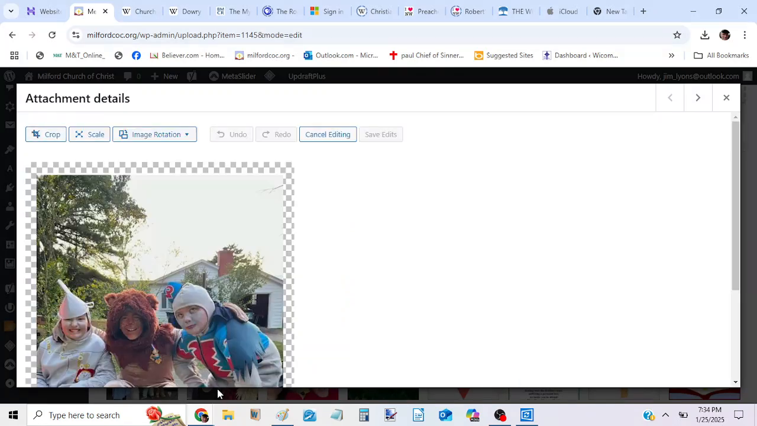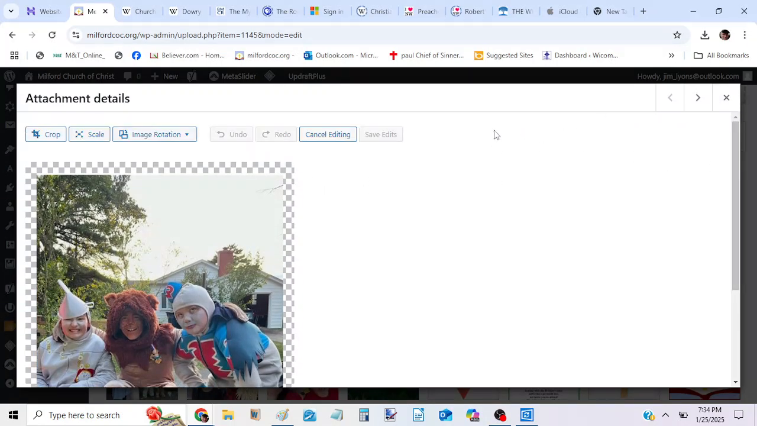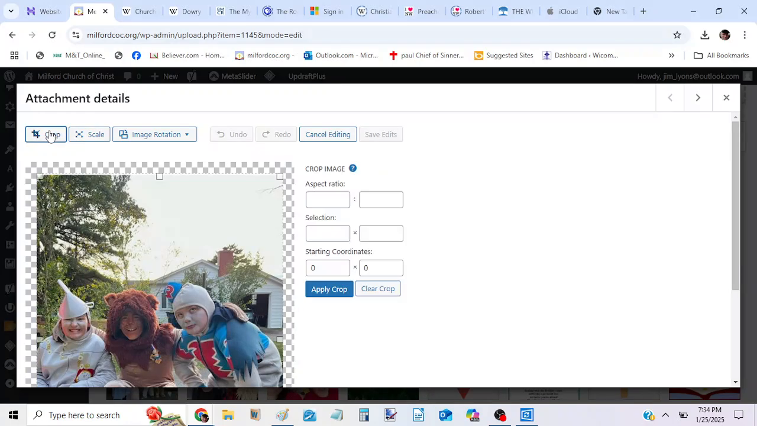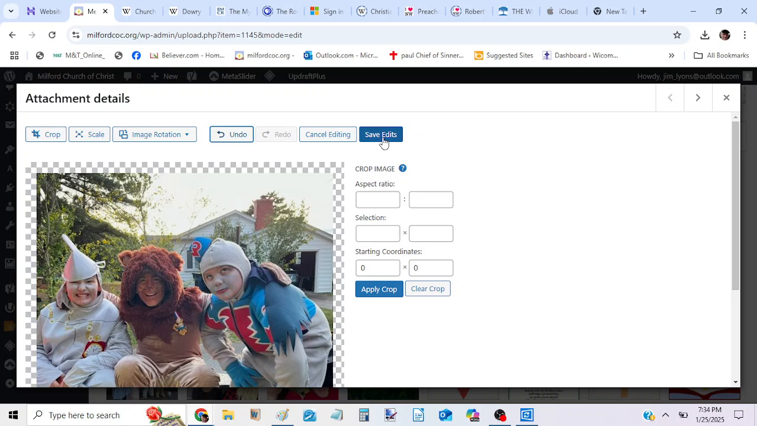But you can do some basic edits, basic stuff here inside the library. Let's say I don't want all that sky at the top. So I'm going to hit crop. I'll bring that down a little bit. Okay, maybe right about there. I'm going to apply that crop. Now I'll go ahead and save it.